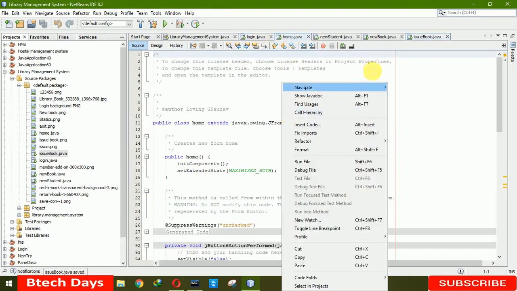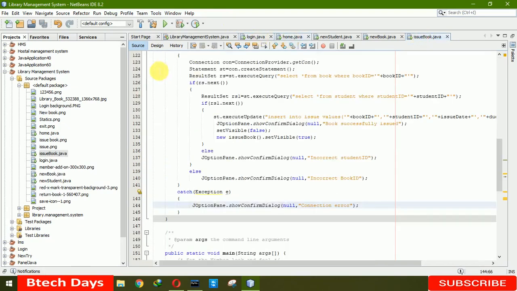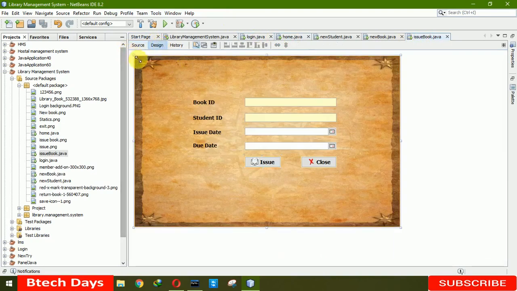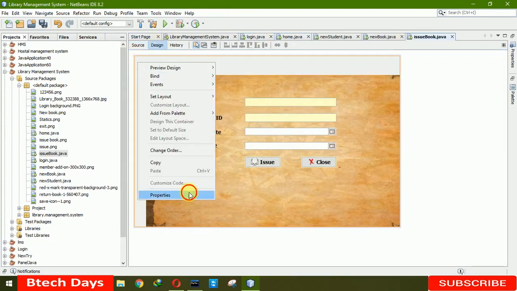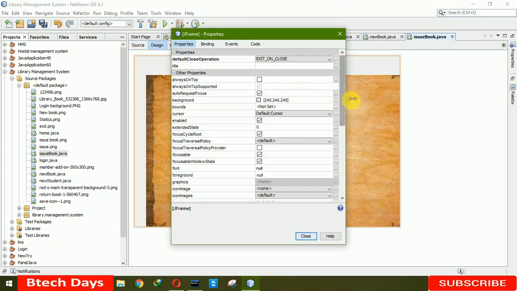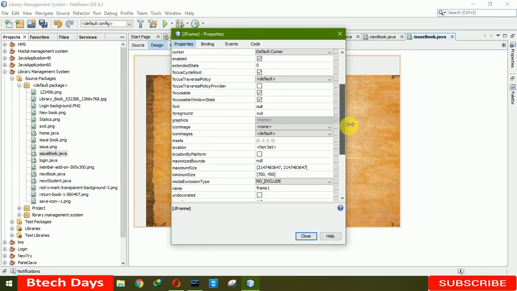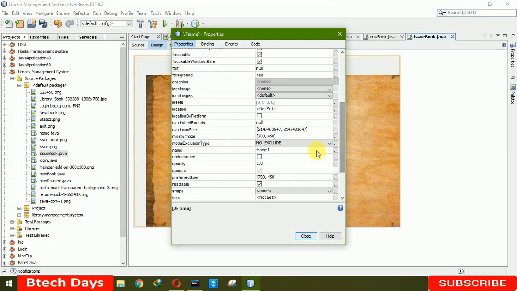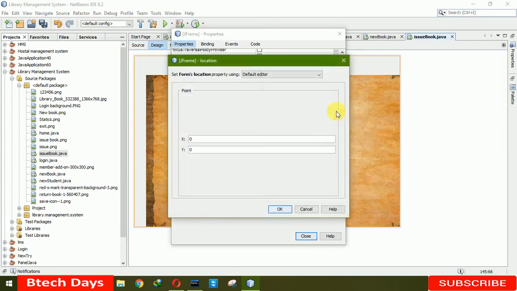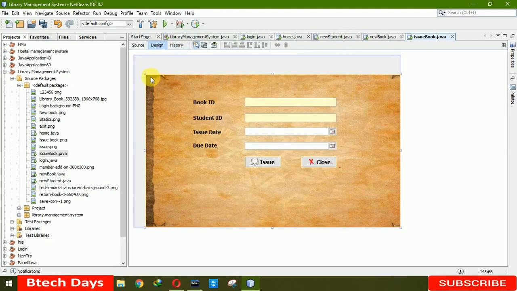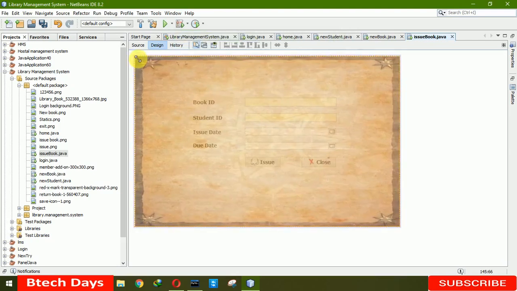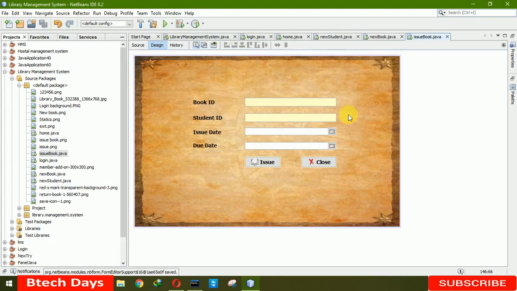We also have to set this. Okay, let me show you. First we need to click on properties. We also need to remove the max, min and close button, and we have to set undecorated. Click on undecorated, and we also have to set the location where it will open. So we are setting the location 325, and here we are writing 125. Click on OK. Okay, and now just save it.